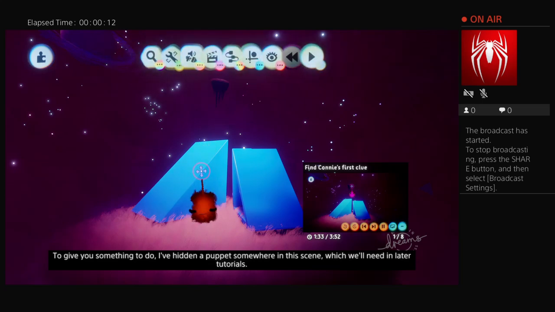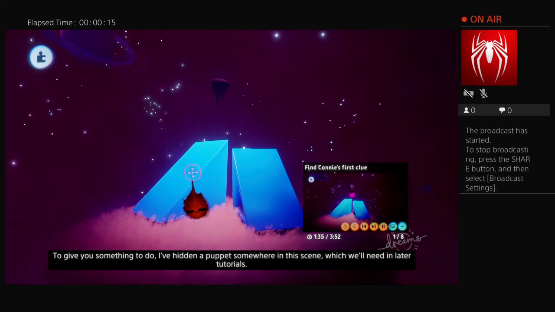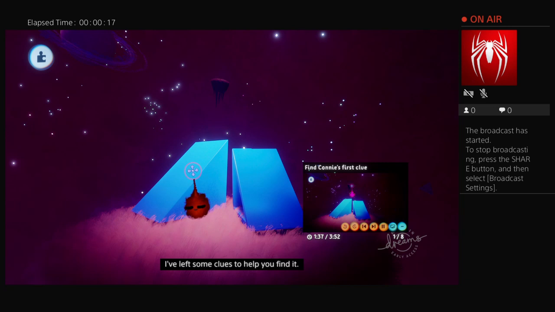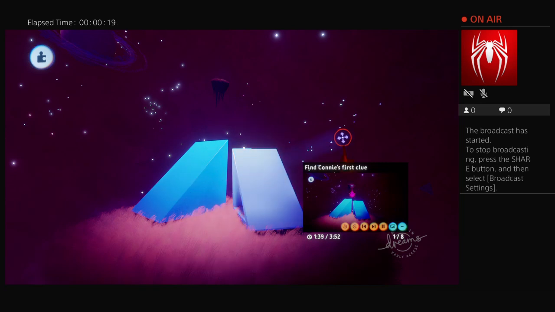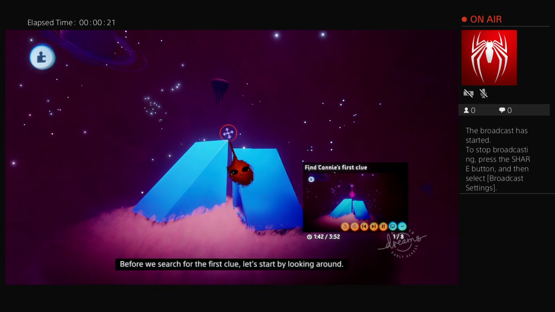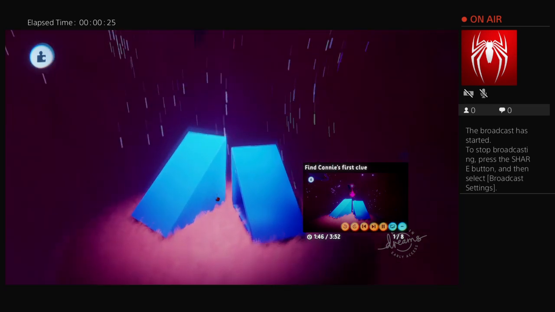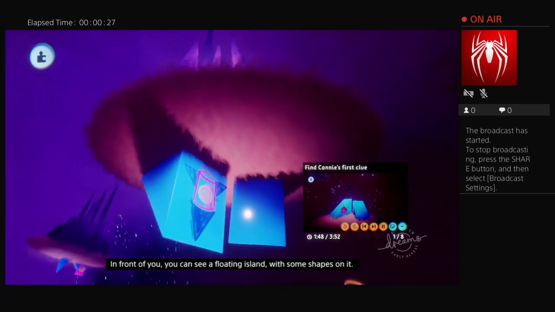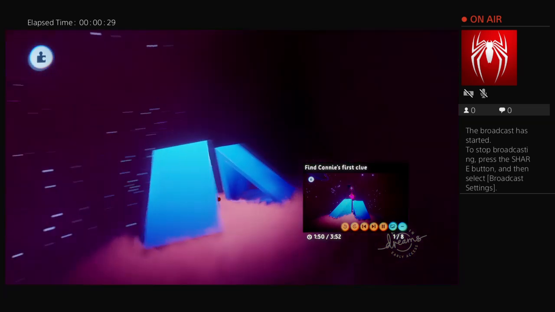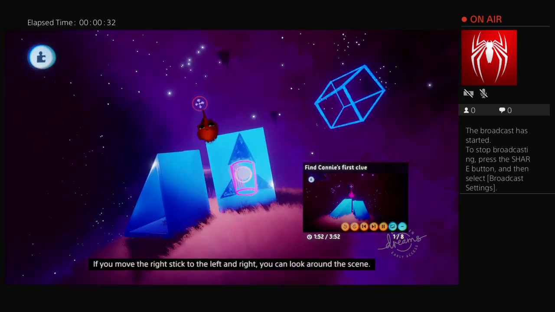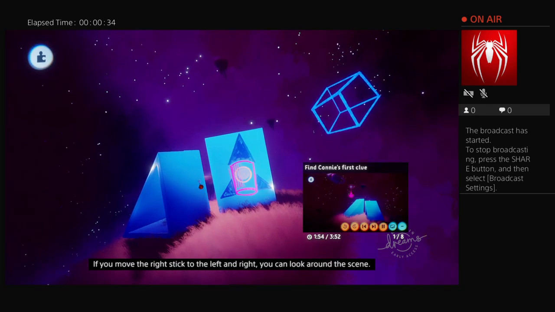Somewhere in this scene, which we'll need in later tutorials, I've left some clues to help you find it. Before we search for the first clue, let's start by looking around. In front of you, you can see a floating island with some shapes on it. If you move the right stick to the left and right, you can look around the scene.